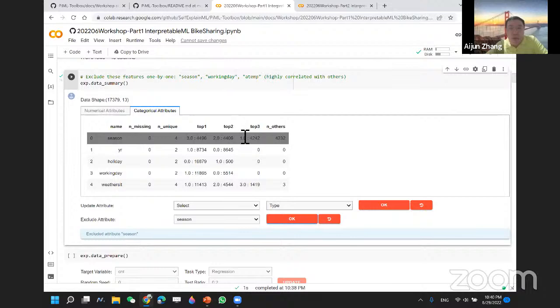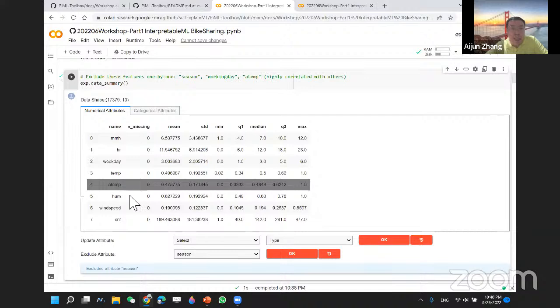You know, what is working day? Working day is like work day or weekend day. It's an indicator of the weekends, right? Which is actually absorbed by weekday. We have weekday from Monday to Sunday, right? So weekday is also not needed.